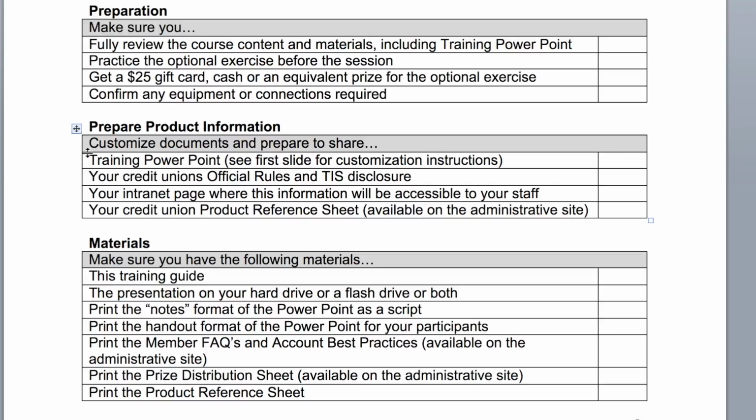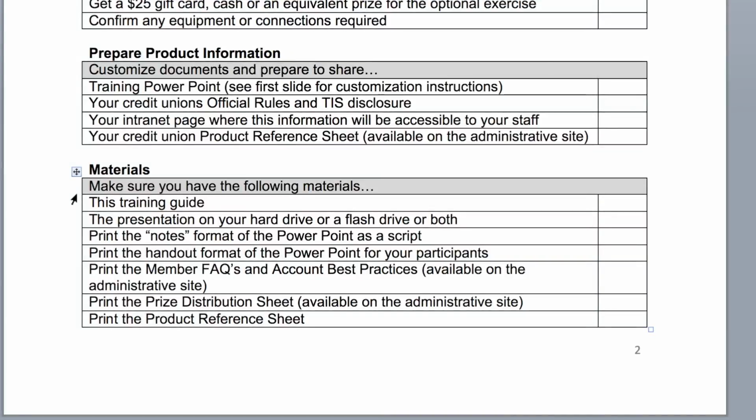To prepare the product information, you'll want to make sure, again, you have customized and finalized your training PowerPoint. You have your credit union's official rules and truth in savings disclosure locations available and ready for your staff, your intranet page where the information will be accessible to your staff, and have the credit union product reference sheet, which is available on the admin site. As far as materials, you'll want to make sure you have this trainer's guide, the presentation on your hard drive, flash drive, or both, the printed notes version of the PowerPoint, which you can use as a script, and print out the format of the PowerPoint to send to your participants prior to the session, or you can email them too.